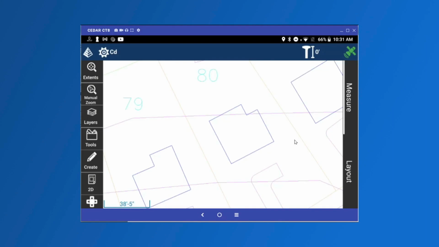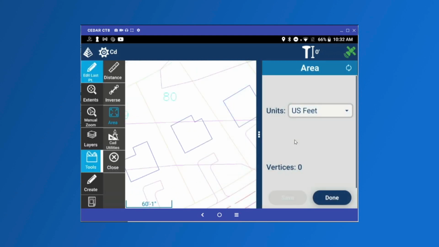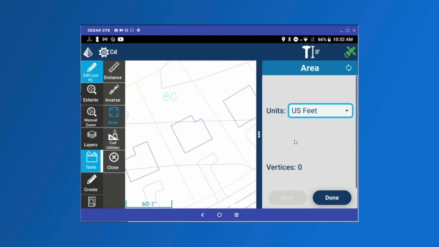This version also includes some updates to the area tool that should be handy. If you go into the tools button on the left and we choose area, you'll see that now on the right we have the option to choose the units that we want to see our area in, whether it's square feet or acres in the US, or if you want to see square miles or square kilometers, that's there if you're in metric mode.